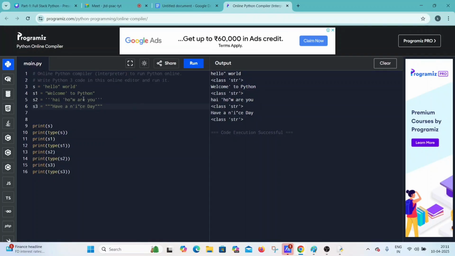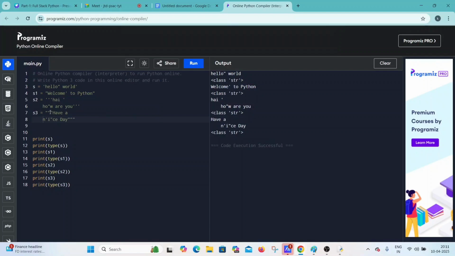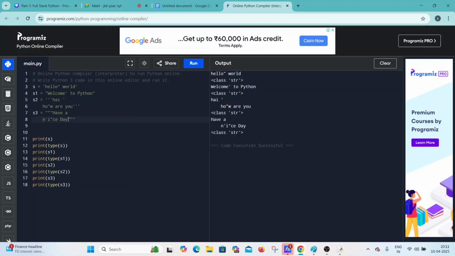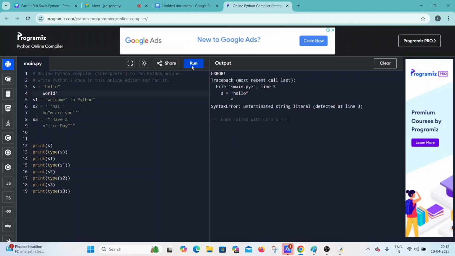And when we are using triple quotes, we can also write the text on the next line. It also won't raise an error. That means we can write a multi-line value using triple quotes. It may be triple single quotes or triple double quotes. But we cannot declare a multi-line variable using single quotes or double quotes because it raises an error.